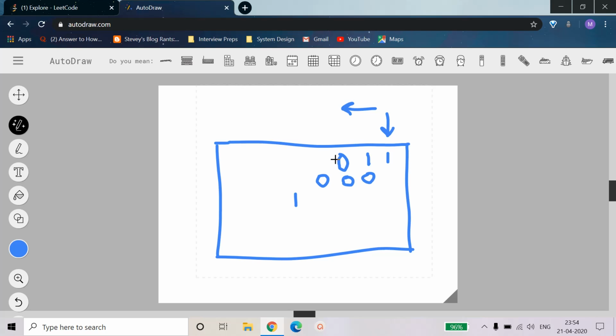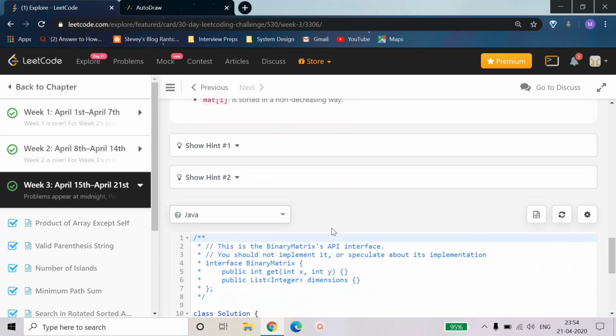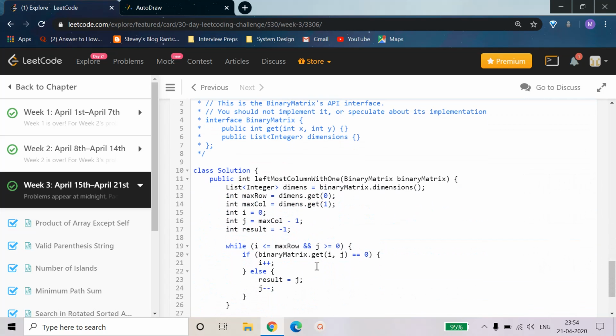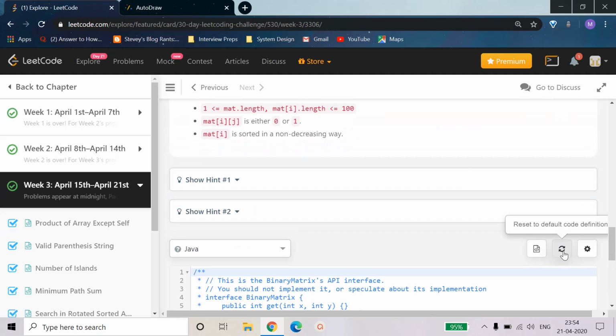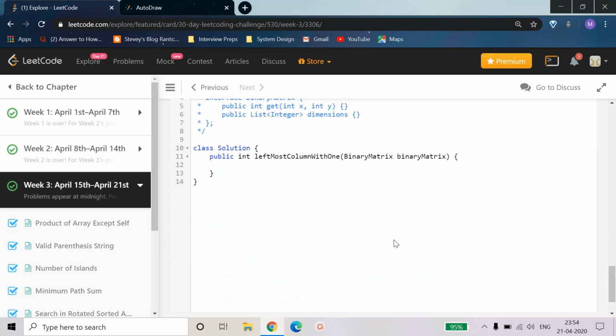So if you look at this matrix, after this one, we can be guaranteed that all the elements after this 1 will be 1, and all the elements to the left of the zeros will be zeros. So that is what we are going to do in our code as well. So we'll keep 2 pointers. So let me just reset the solution. So I'll write the code.